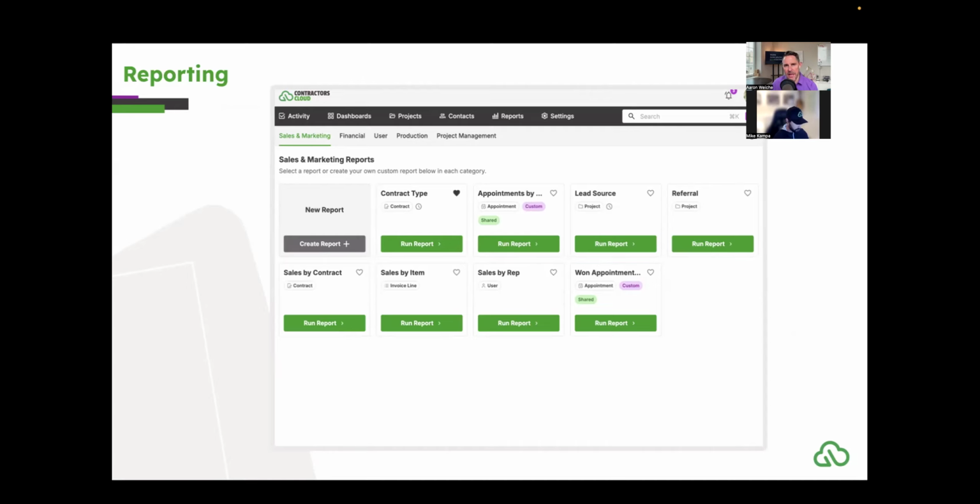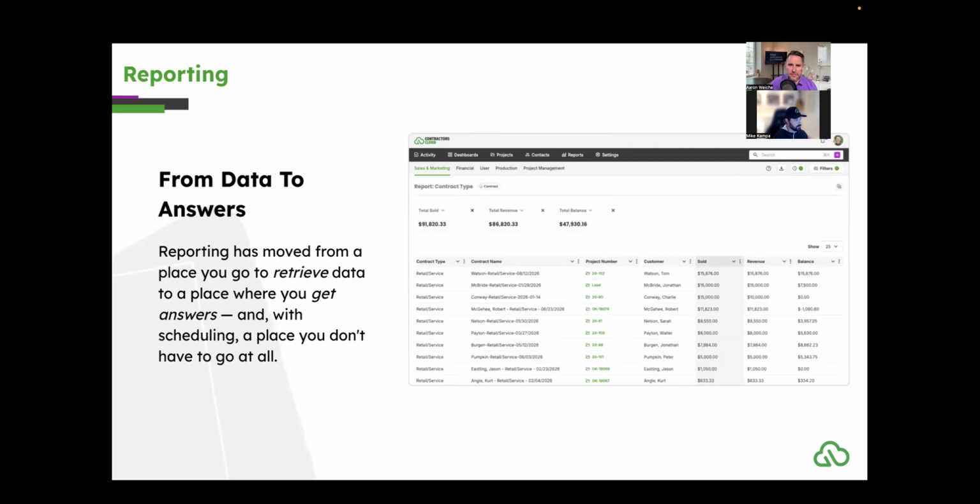You can switch between those pages or between the tabs once you're in the reporting section, and that's where those reports will be grouped. Just as always, we have our reports that are ready for you to use that have already been built and are just part of the Contractors Cloud system. But a massive bonus is we've now allowed you to create your own custom reports as well.